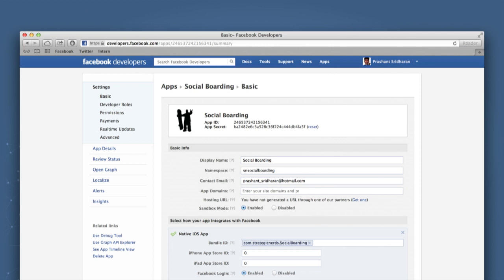You click on Create a New App, and you're up here at this screen where you can configure your app. So I've got one here for social boarding or social snowboarding. It's got an app ID, which we'll take note of as well. And I can specify information, for example, the display name on Facebook. So how this app is referred to on Facebook can also be configured here. This app will be referred to as social boarding on Facebook.